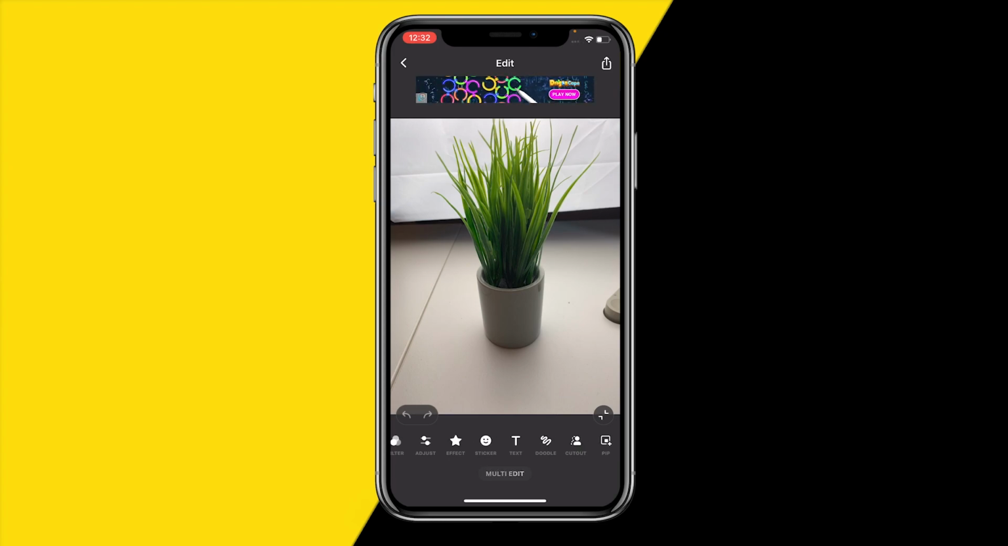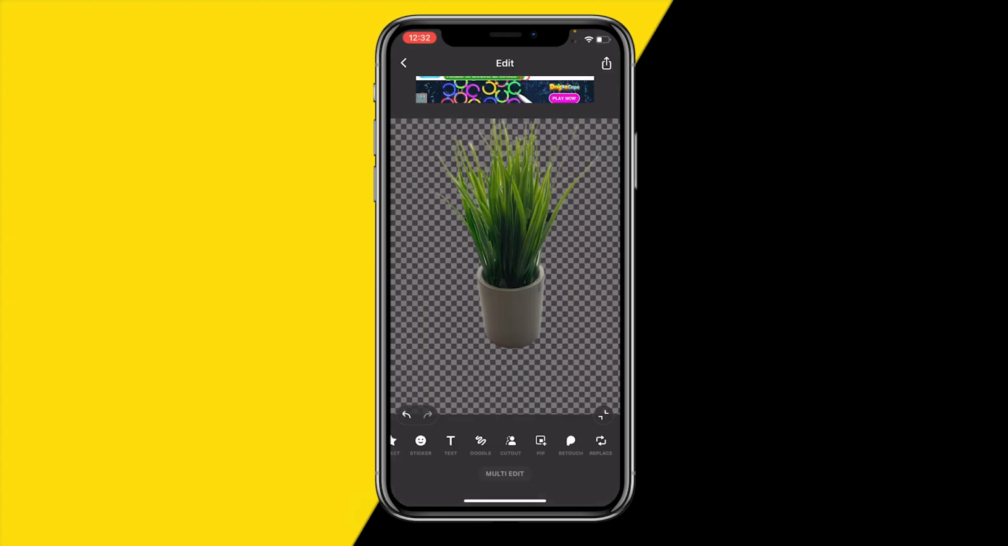You have a lot of different options. You can remove the background, you can add text, a lot of cool things. I'm going to show you guys how you can remove the background just like this. What you then need to do is go to the top right corner of your screen and click on that share icon.